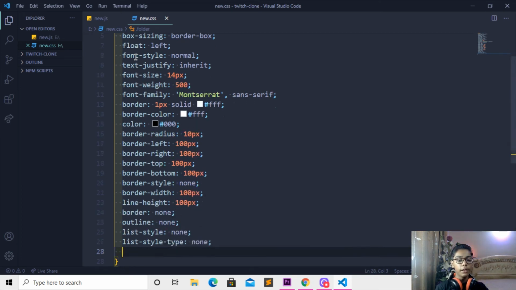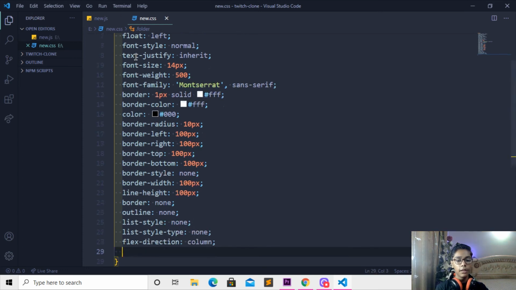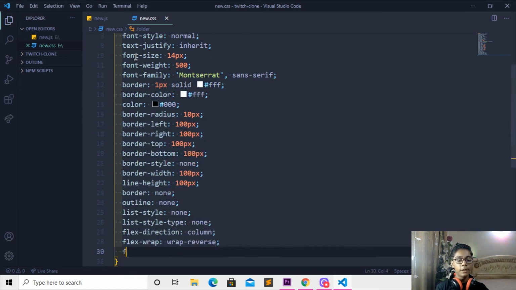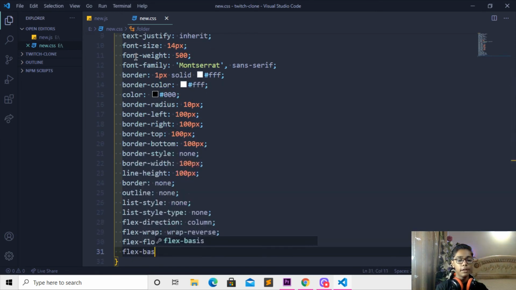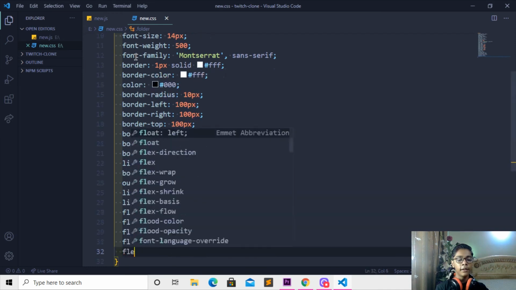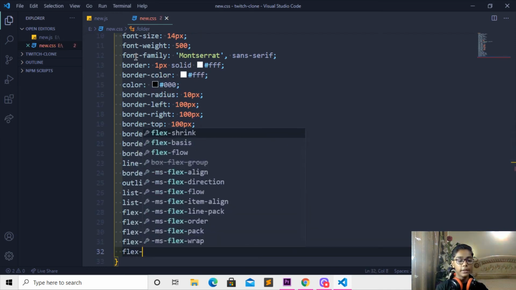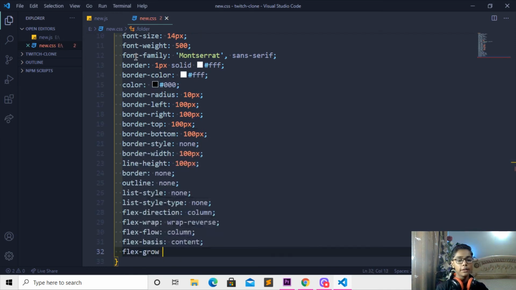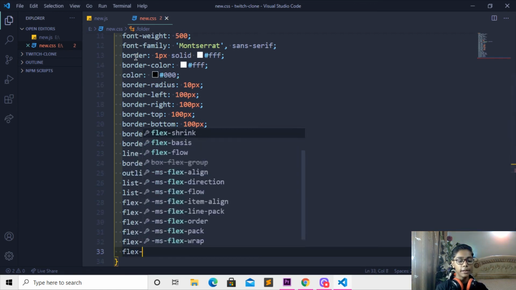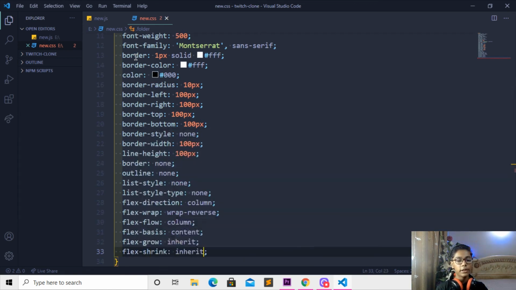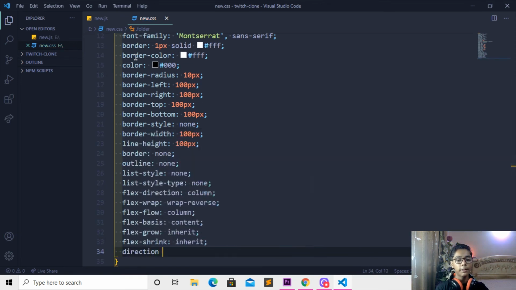So when you've done with that, now here I'll be writing flex-direction column. So here I'll be writing flex-wrap, which should be wrap-reverse, and when you've done with that, I'll be writing flex-flow column, and here I'll be writing flex-basis, which should be content. Then I'll be changing that to flex-grow, which will be inherit, and when you're done with that, I'll be writing flex-shrink inherit. So when you're done with that, now I'll be writing direction inherit.